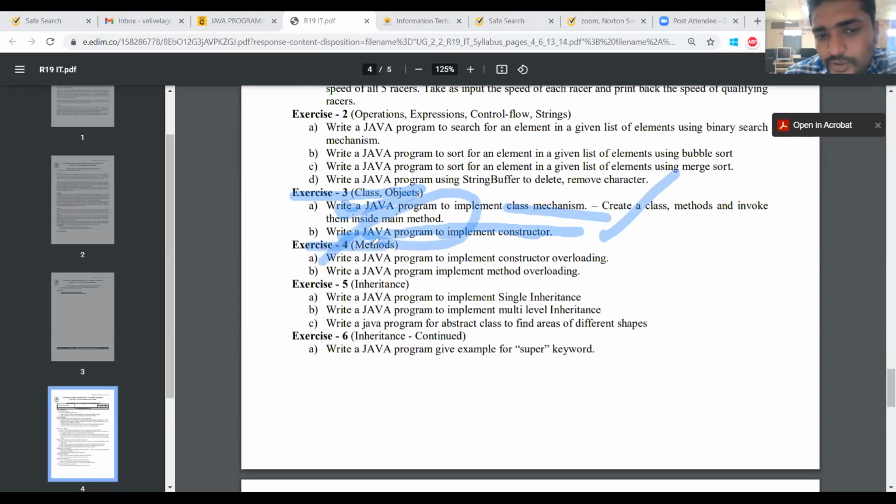Next, the fourth exercise is all about methods. The first program is constructor overloading, and the second program is method overloading. All these things we have discussed. Next, the fifth experiment is all about inheritance. We have so many types of inheritance: to implement single inheritance, to implement multi-level inheritance, and abstract classes, to implement the abstract classes. So this exercise is all about inheritance.